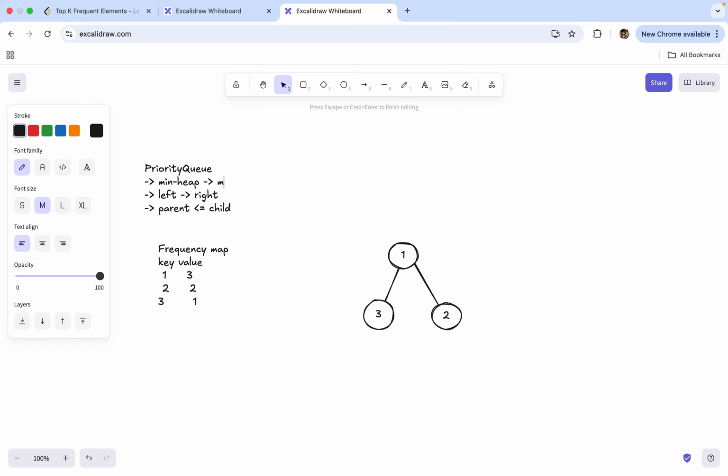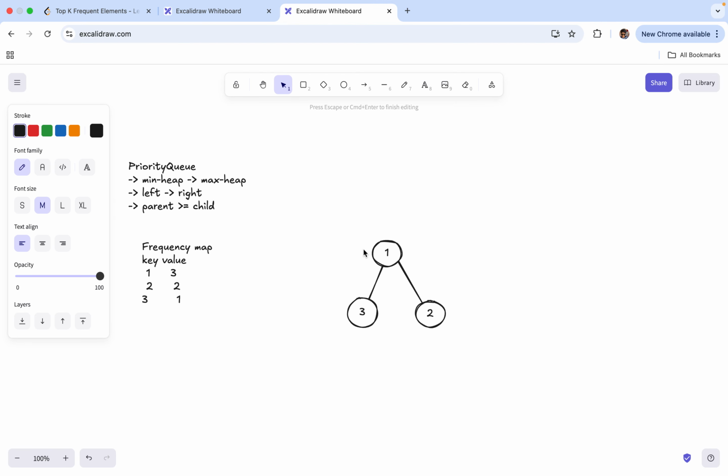So I'm going to change min heap to max heap now. If I'm changing min heap to max heap, the second property remains the same. We always insert elements from left to right, but this condition becomes the opposite. Parent should be greater than or equal to child now. All right. Now let's try to construct our priority queue with this overridden property, right?